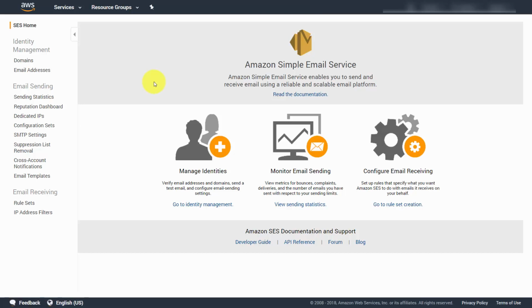Welcome back. Now, in order to use Amazon SES for your marketing communications, you will be using an interface. If you're going to be using it for transaction notifications, you will be using the SMTP settings, and you'll be using it for transaction and notification emails.